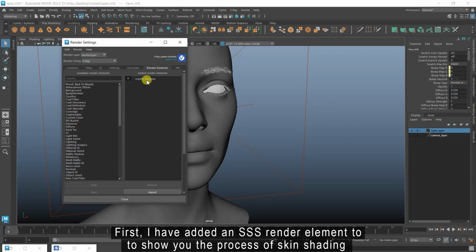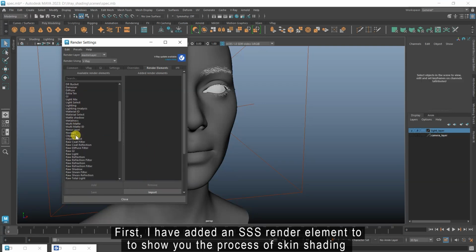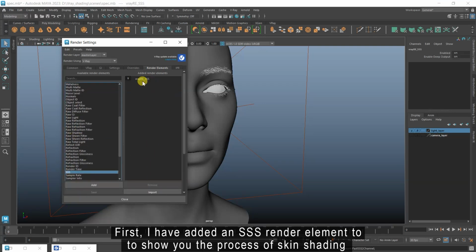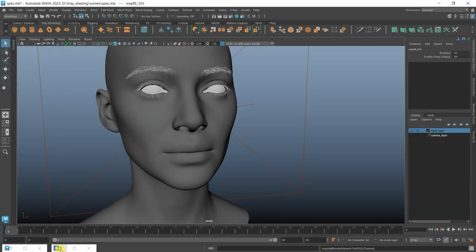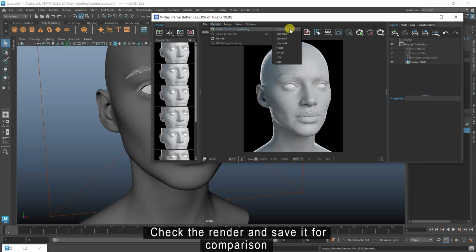First, I have added an SSS render element to show you the process of skin shading. Check the render and save it for comparison.